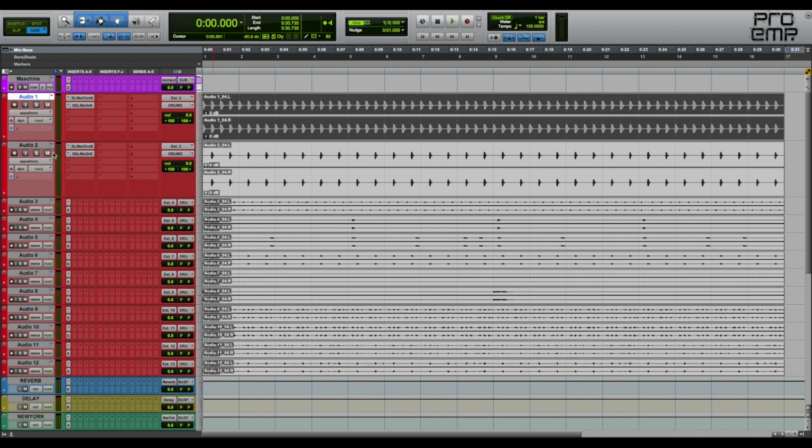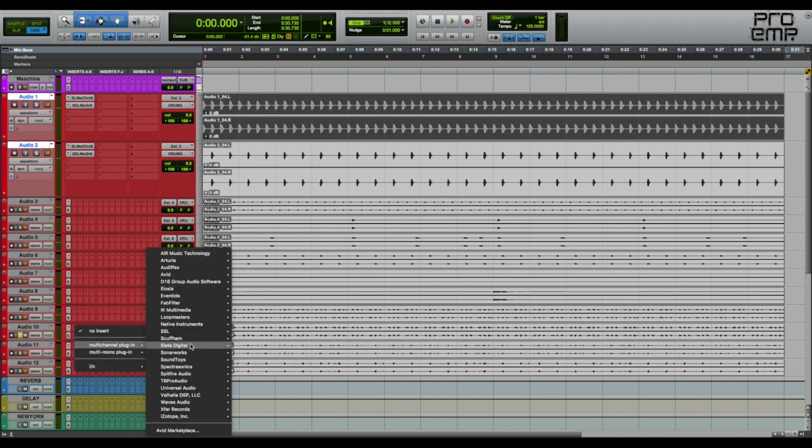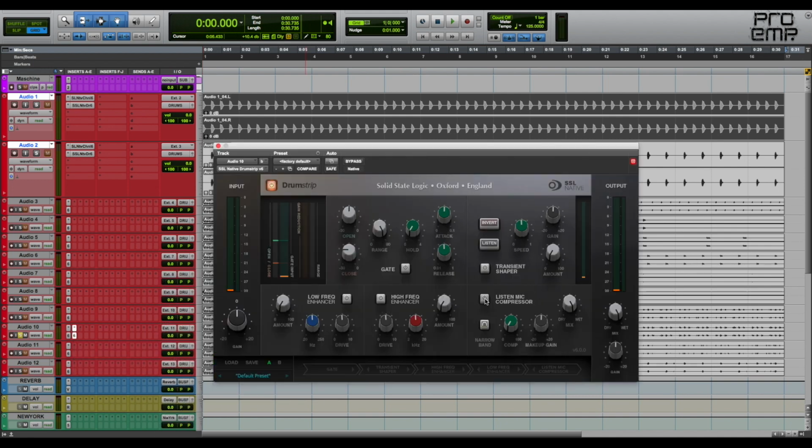Let's unsolo my kick and snare and have a listen to the full loop. Now let's have a listen to one of these loops here. So let's circle in on one of my edited loops. Let's have a listen to this middle one. Now this, I think, is going to do well having that Listen Mic compressor on from the drum strip. So let's have a listen to this now.